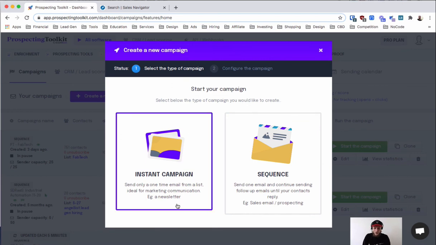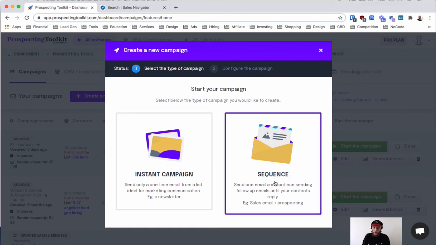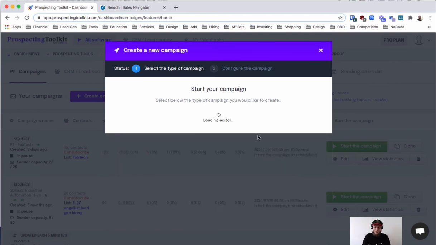So we have some options for instant campaigns, like a newsletter send. You can use that at your discretion. The one that we're mainly going to focus on here is called sequence, and this is the cold email, sales email cadences. So you go ahead and click that.